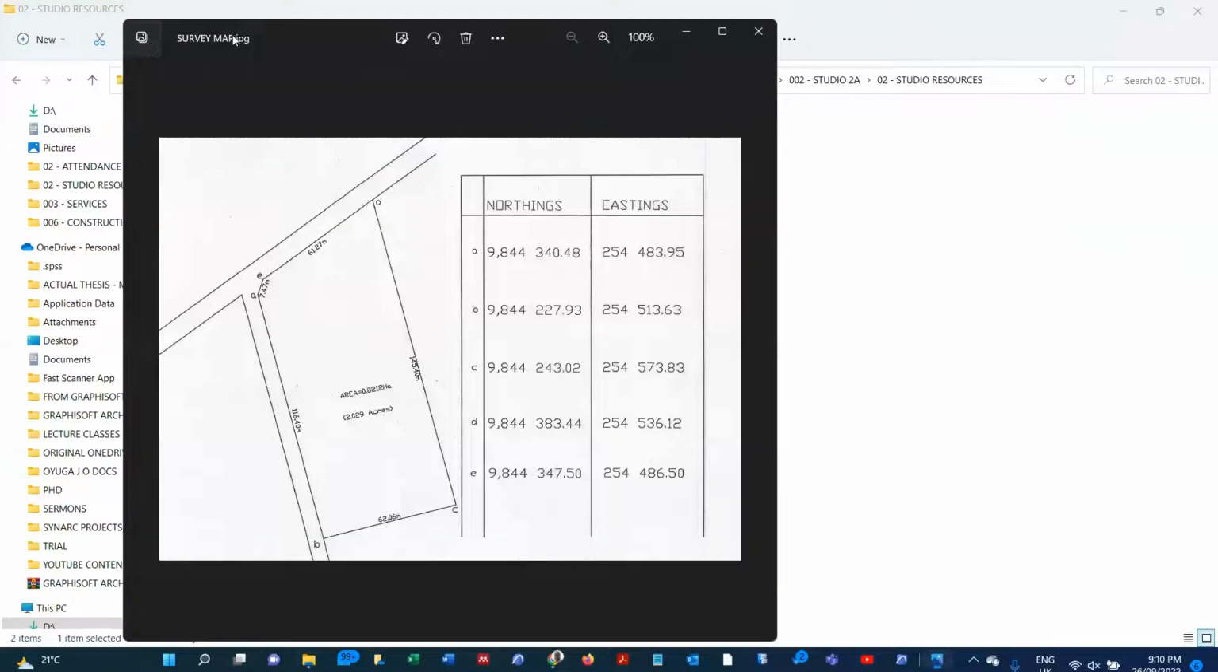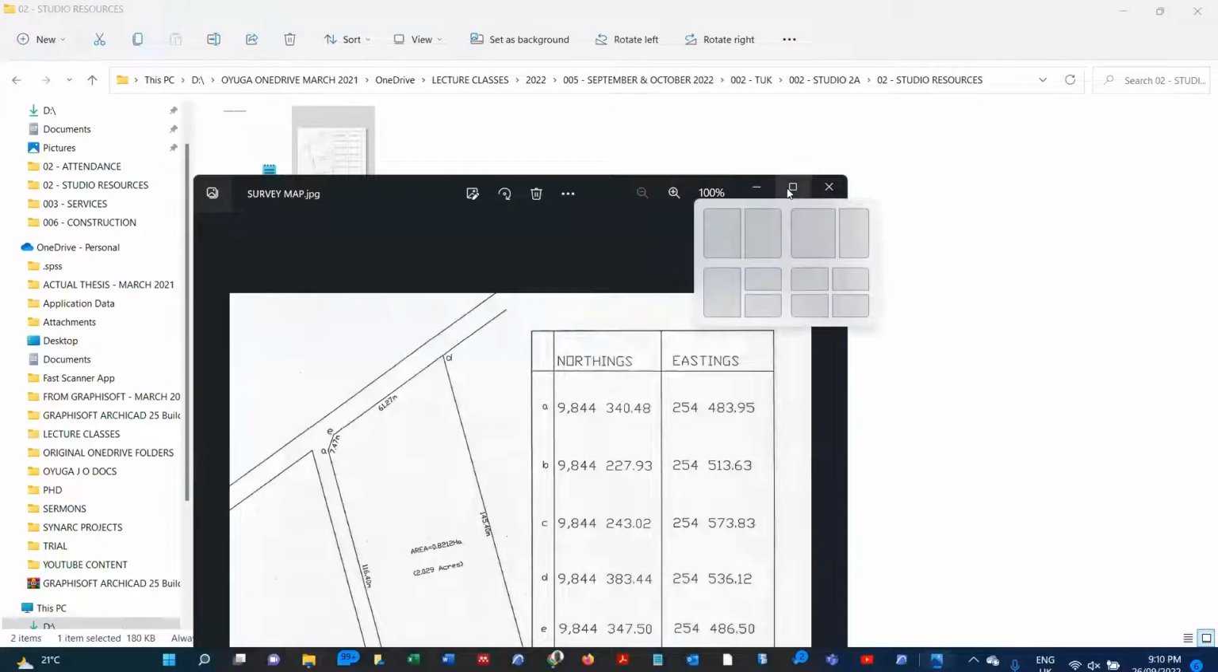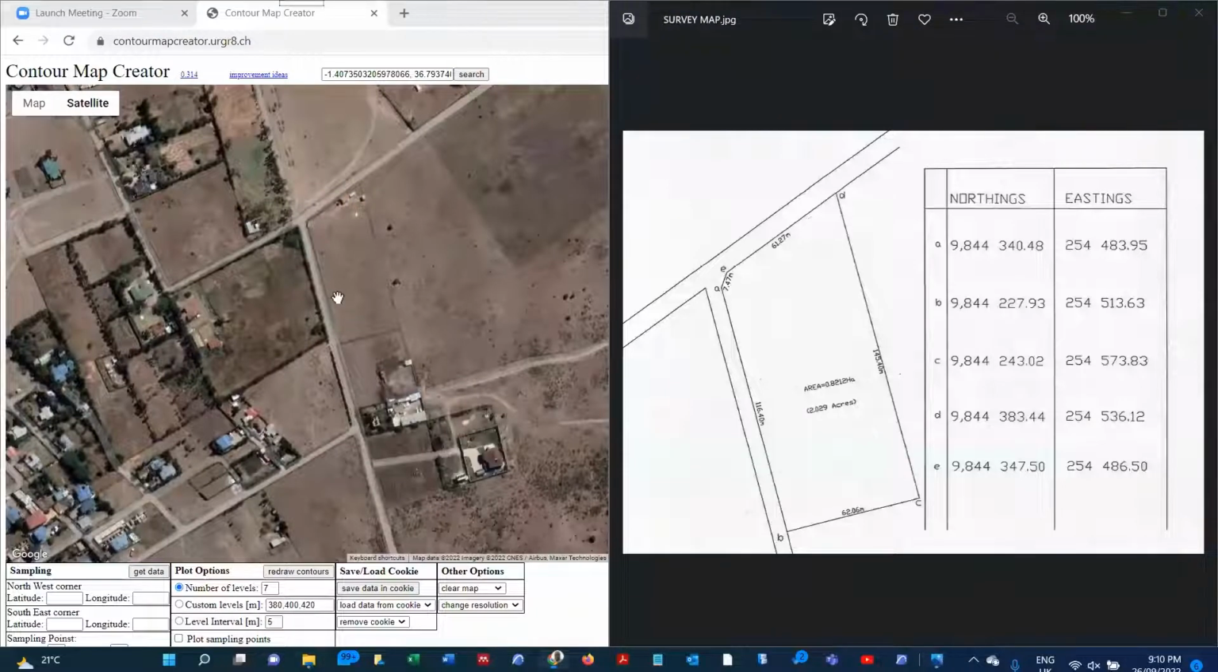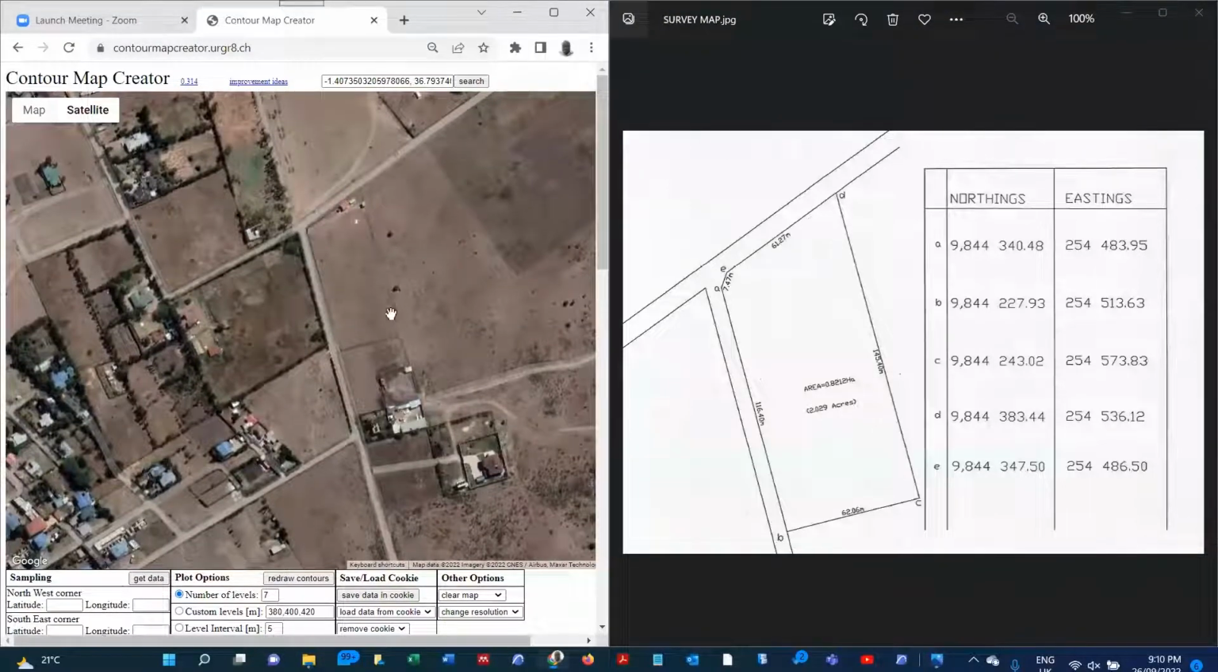And if we are able to look at them side by side, you'll see that the shape of our site is consistent with the shape of the survey map. So that confirms to me that we are in a consistent place. So with that, we are done with this for now.